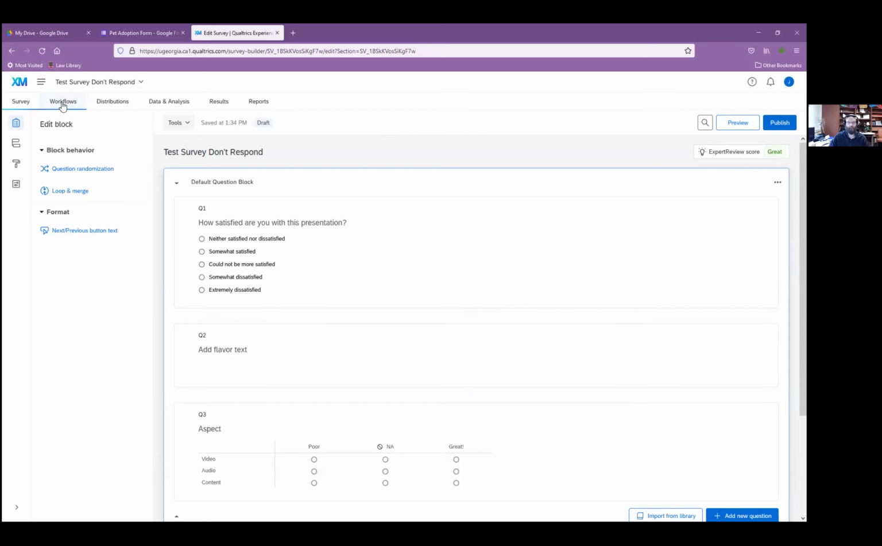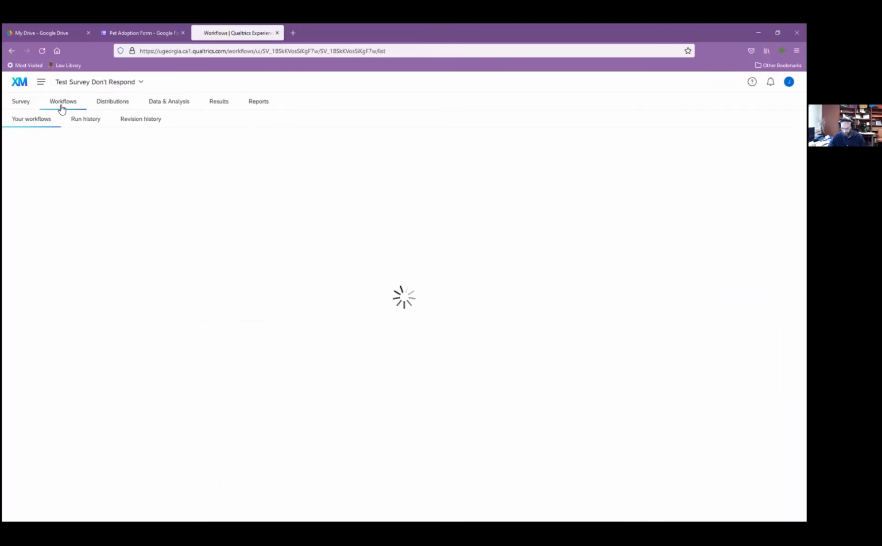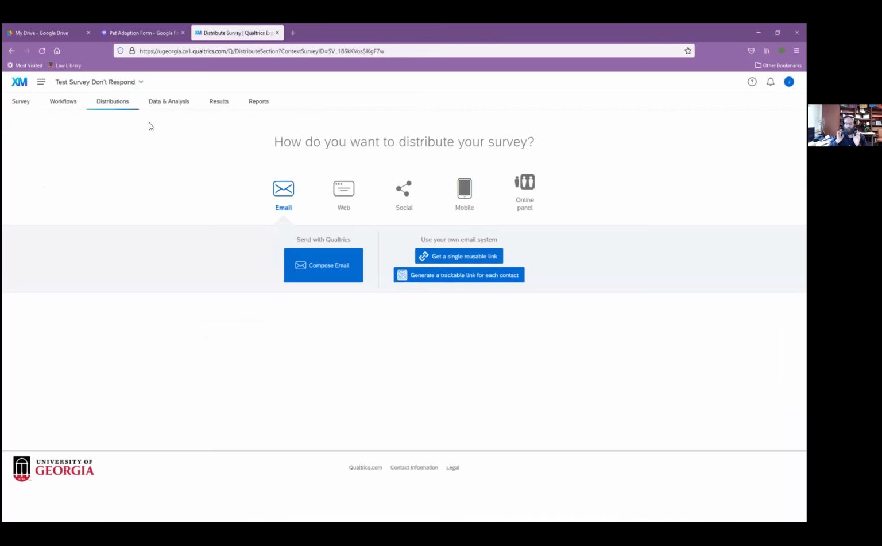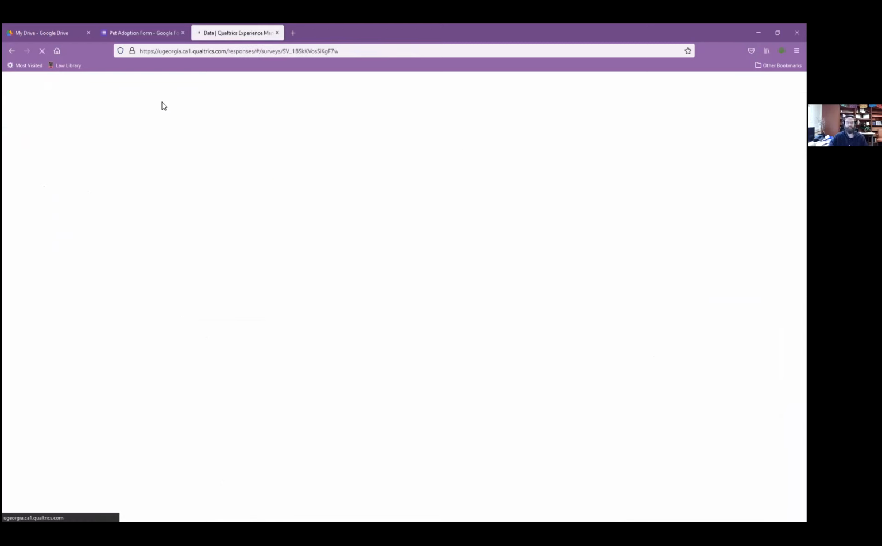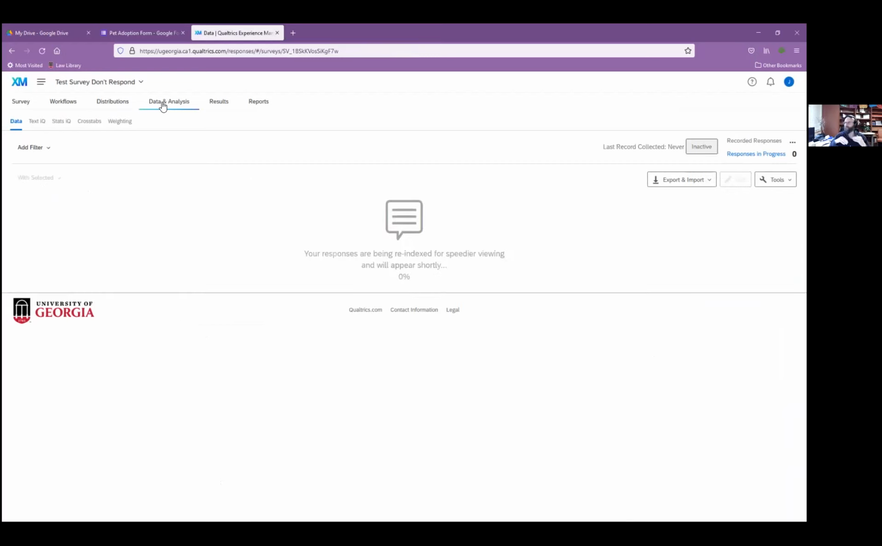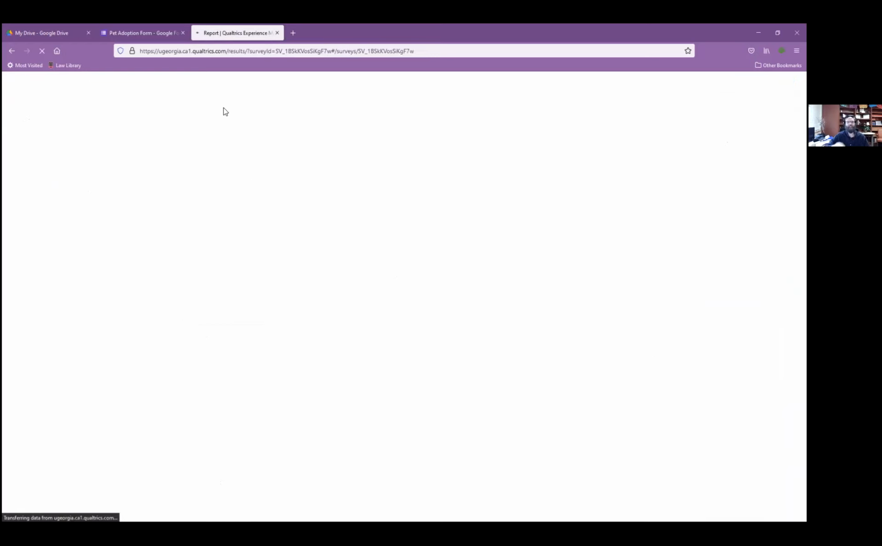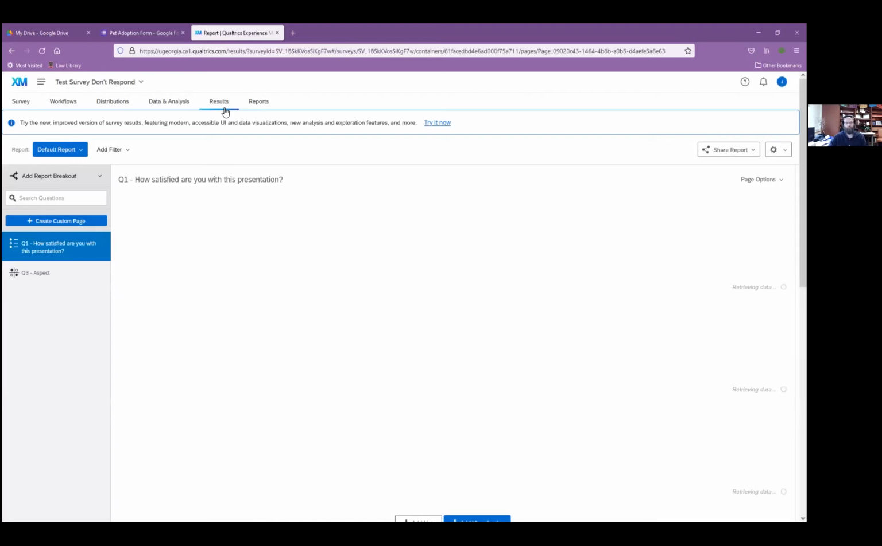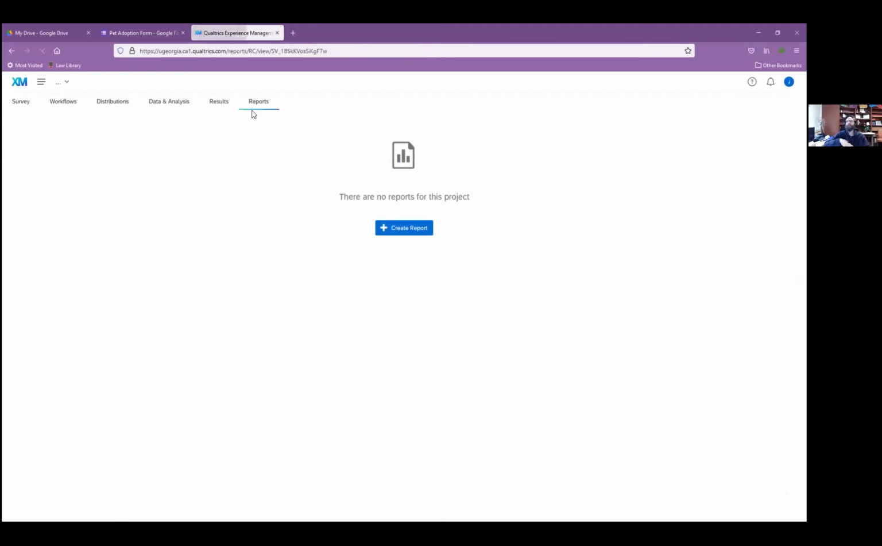Survey, just build the survey. Your workflows, don't worry about that. Distributions is how you send your surveys out. Data analysis is reviewing the results of your survey. Results is actually how to churn through them, and then reports is taking the things you've churned through and turning it into a presentation. Anything else? Back to our survey.